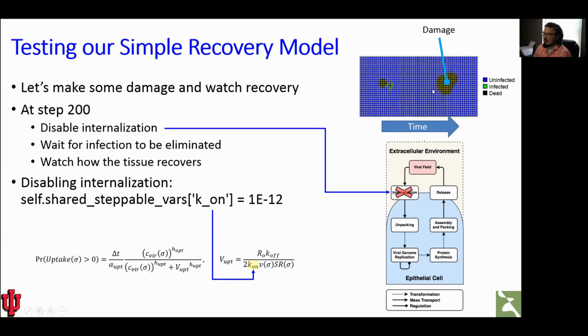And then we can watch recovery happen. So we can do this using this command shown here. This is using the shared Steppable vars, and this is a global dictionary that's accessible to all Steppables. This is where a coefficient in the internalization model is defined. This is such that when we set this parameter to a very small value, internalization is effectively disabled.